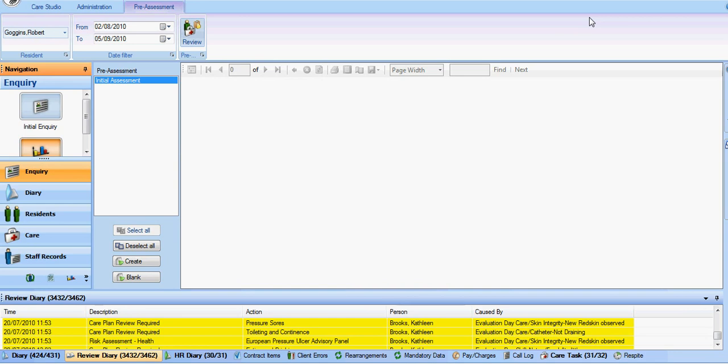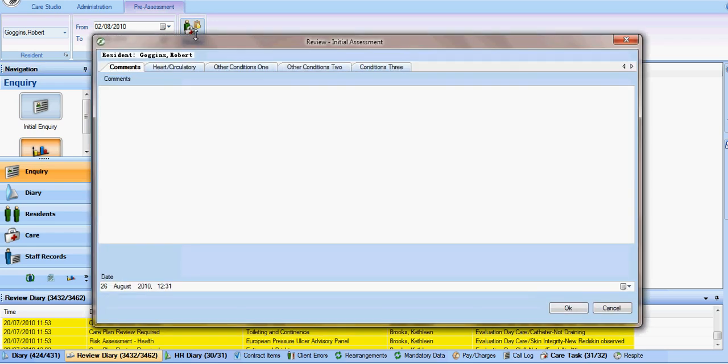Let's begin then by looking at an initial assessment document. If I click on the review button here, that document will be shown to me. Now, as you may be aware, all of the major documents within CareLog Plus, that's the initial assessment, the social care document, the care plans, the risk assessments and health assessments, together with the daily notes and the evaluations of care plans, are all definable by yourself.